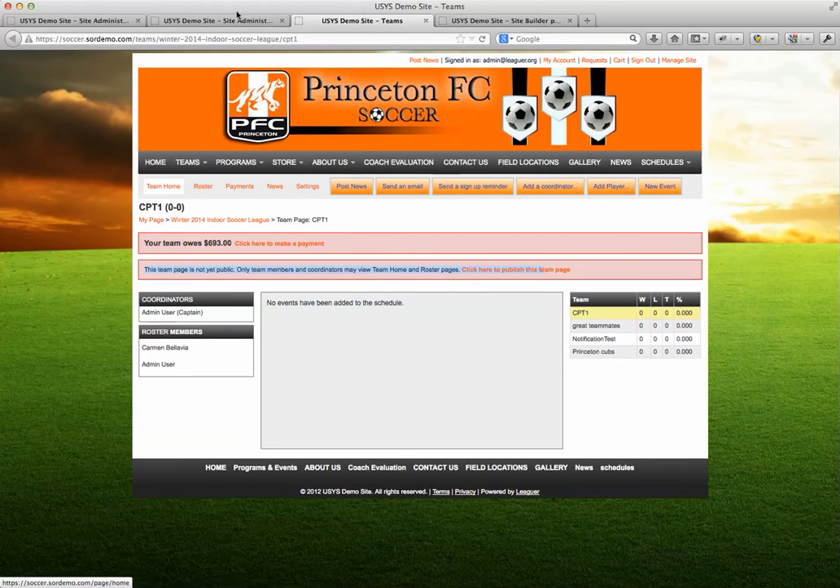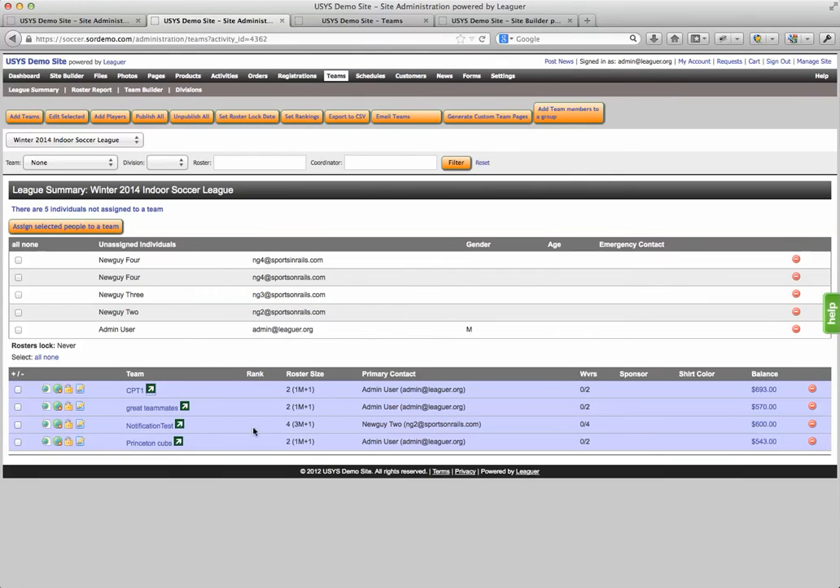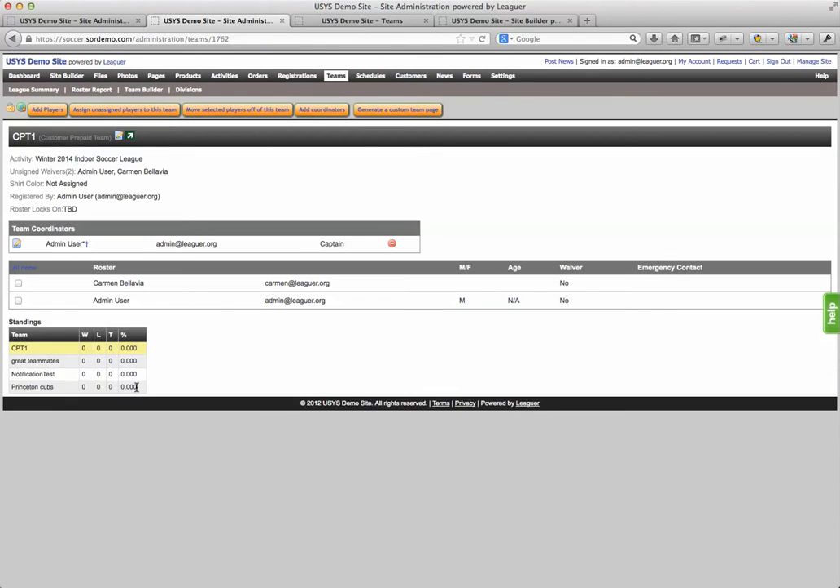Okay, let's jump back into our team area, and then you can also click on the team name itself to get an administrative view where you can see the roster and manage the roster directly on the team and send some other things in there.